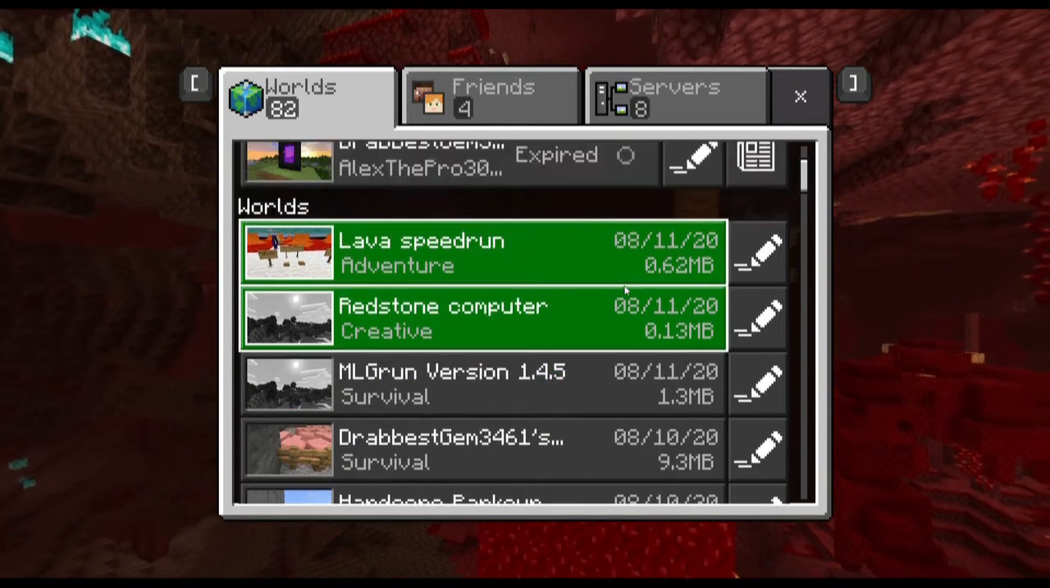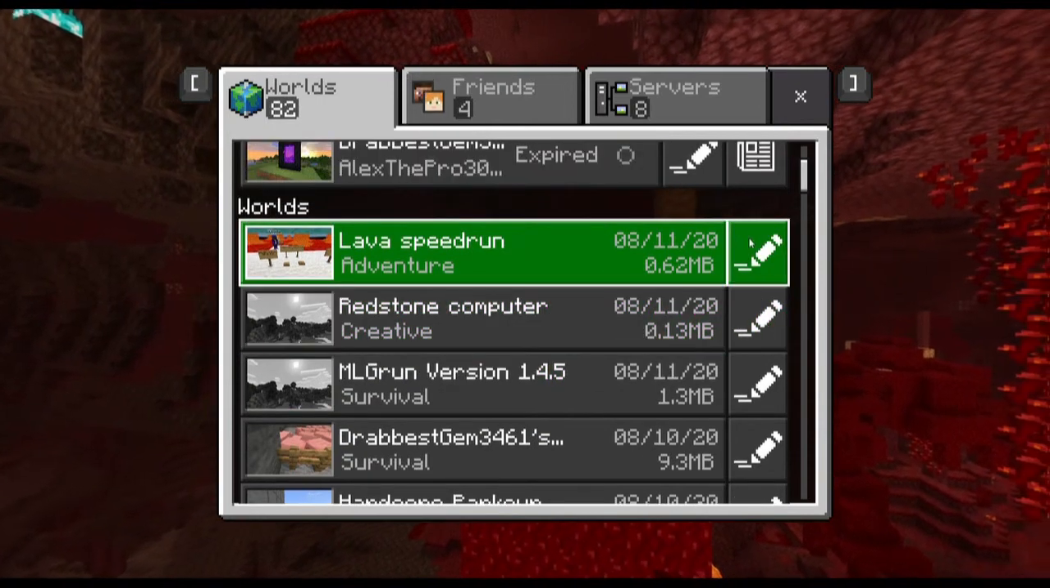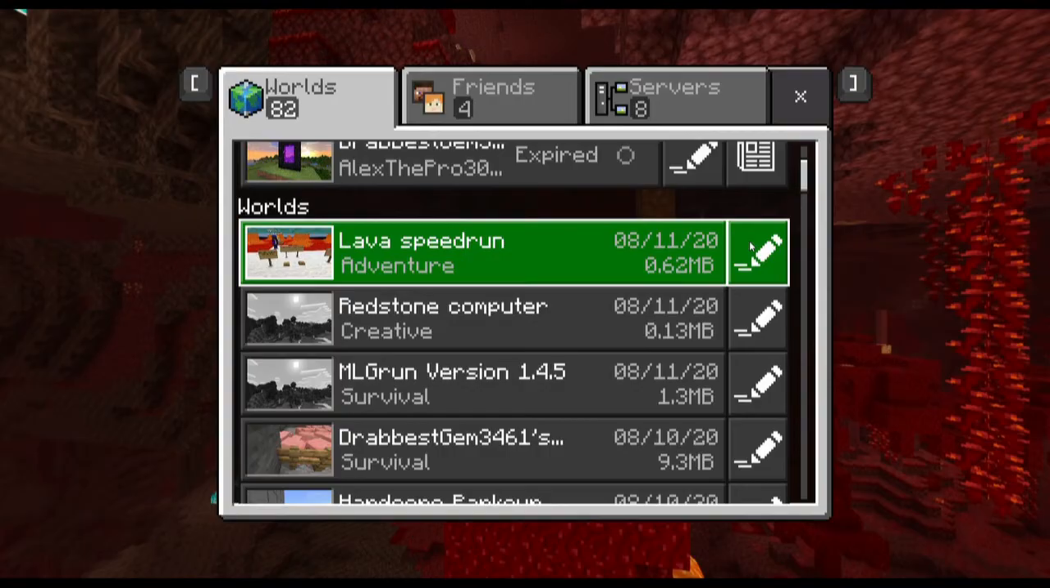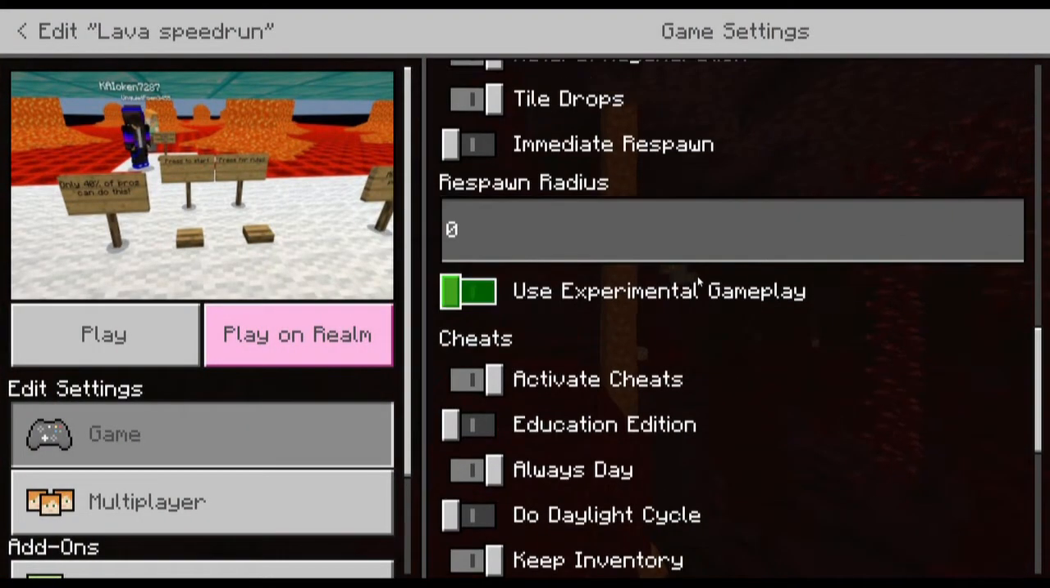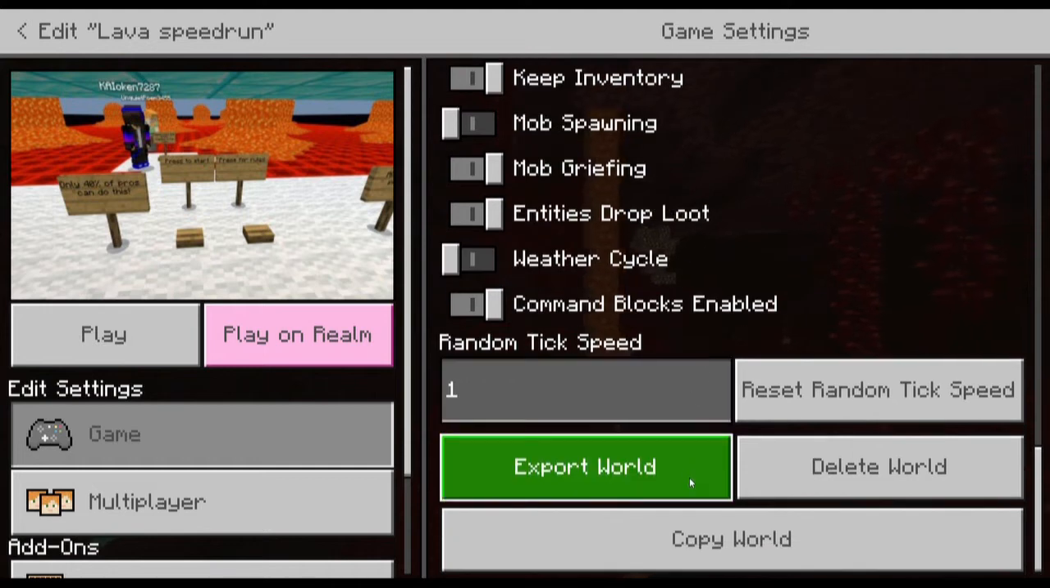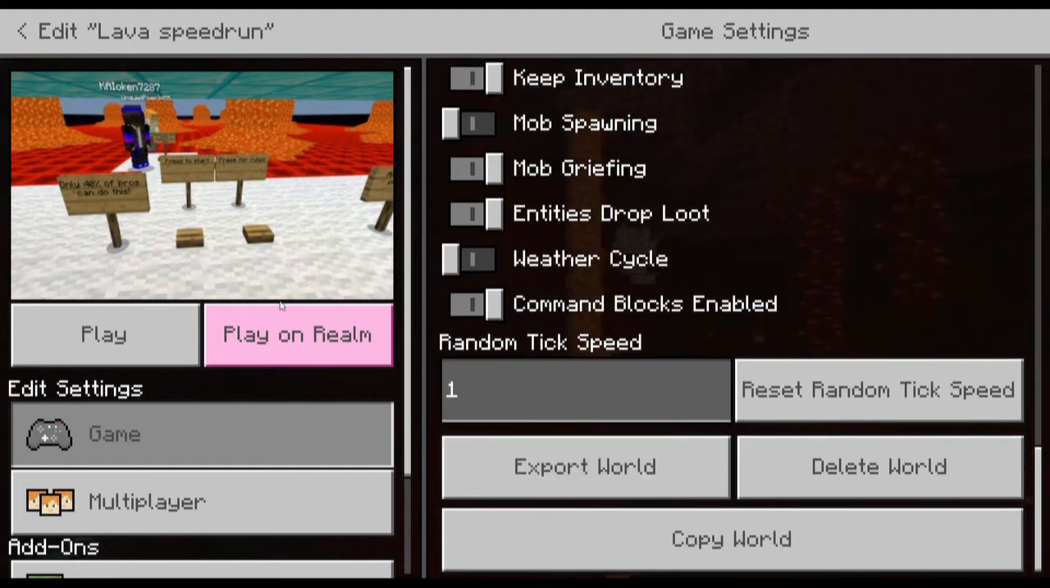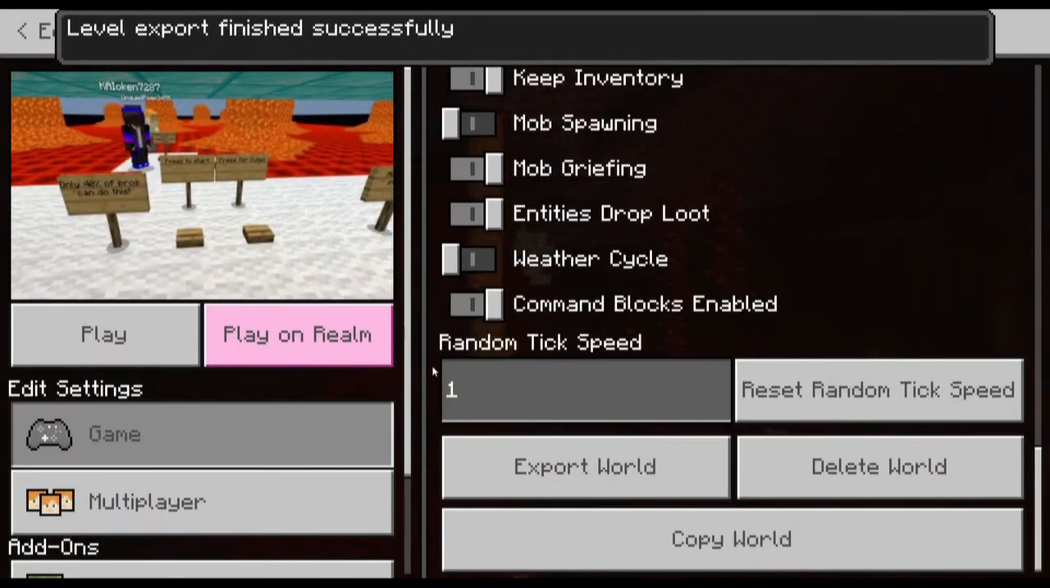So first, you are going to click the pencil button on the world you want to upload. Scroll all the way down and then click export. Then name your world and save it as a Minecraft world. Save as type Minecraft world and then click export. So now I exported my world.